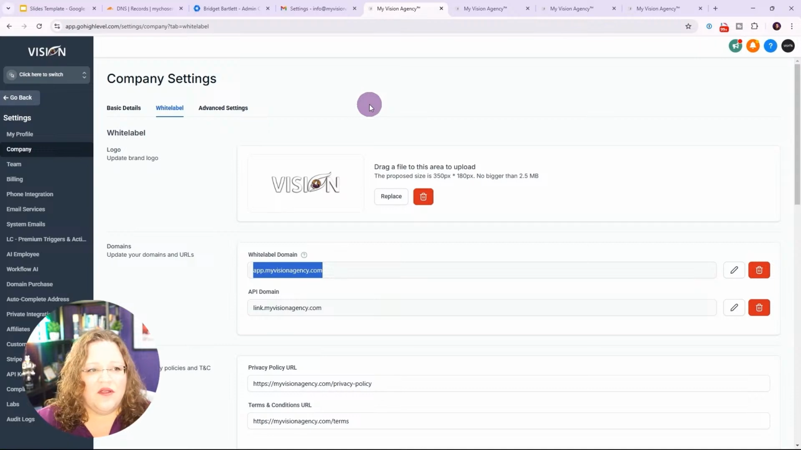Now, I never log into app.gohighlevel.com. I always log into my own white label brand, and you should always be doing that as well, because you want to make sure that any communications that you are sending go out as your business. That's going to help it land in the inbox. It's going to help with your credibility. All of these things are really important.